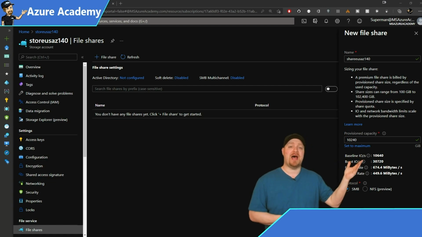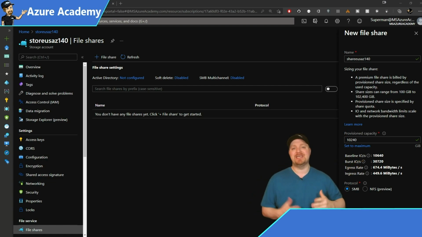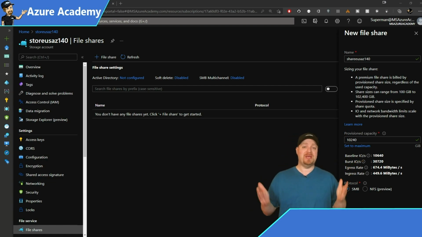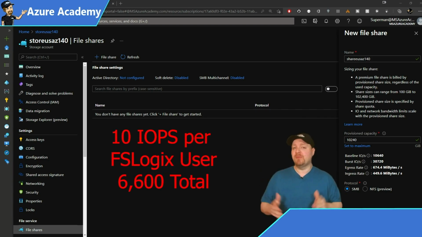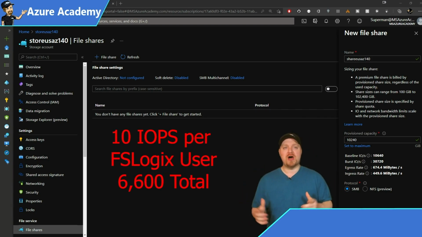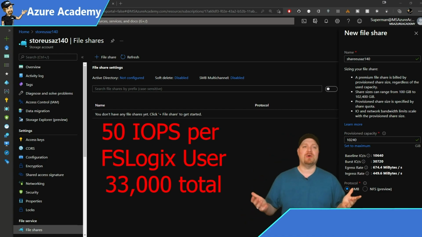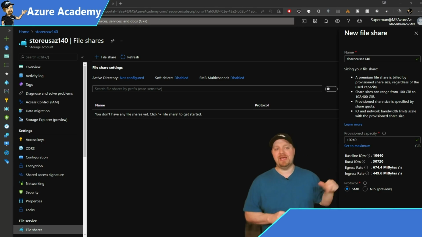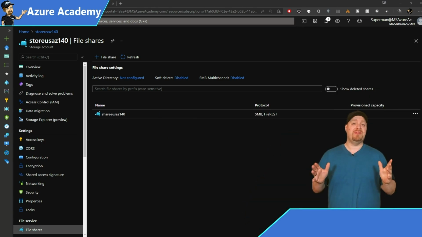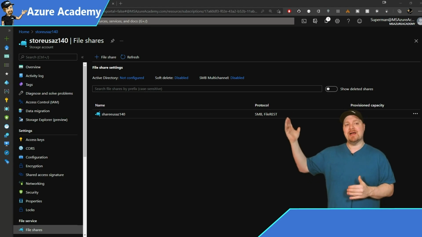So the baseline IO when we do 10 terabytes is around 10,000. And that's great because that's my steady state number. But when I have all those logins, log offs, I'll be using this burstable number that goes up to 30,000. So I should be fine. When you've got that set up, hit create at the bottom. Now, just one more thing to keep in mind is that premium storage accounts bill based on the size of the file share. So the clock is now ticking.